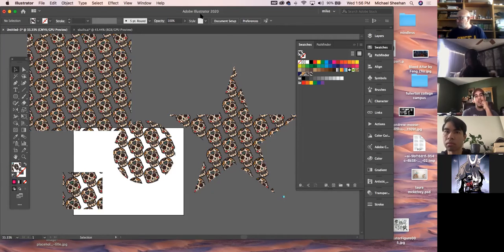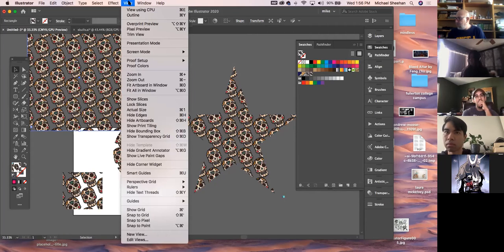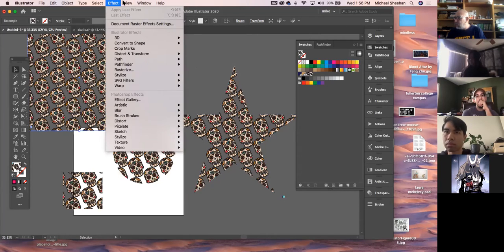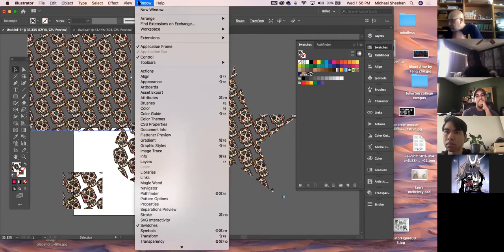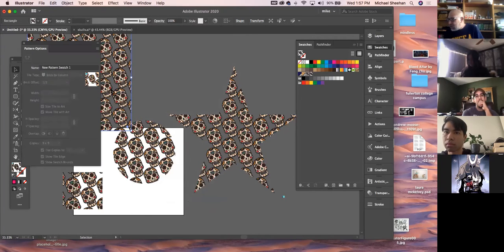Very simple, right? You can also go up here. Where is it? Pattern options. That's just going to give you the same window, and you can go here and go make pattern. I just take it and drag it into the swatch panel. Does that make sense? It's just easier, however you want to do it. If you notice, everything exists up in the file menu and everything exists just in palettes and things like that, right?